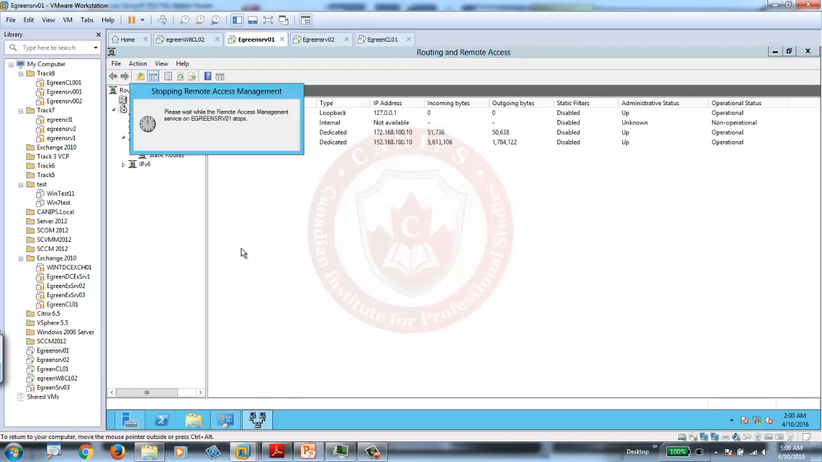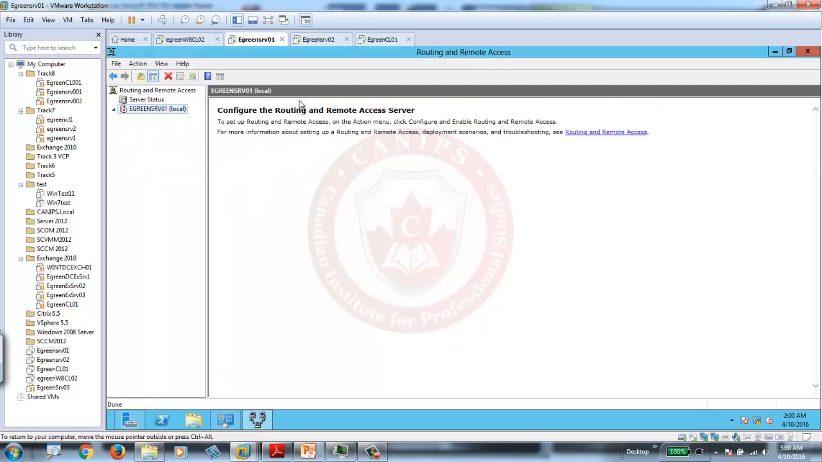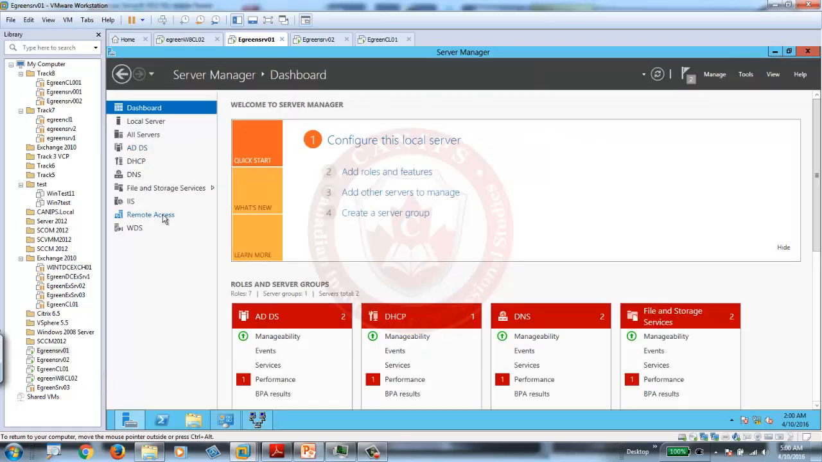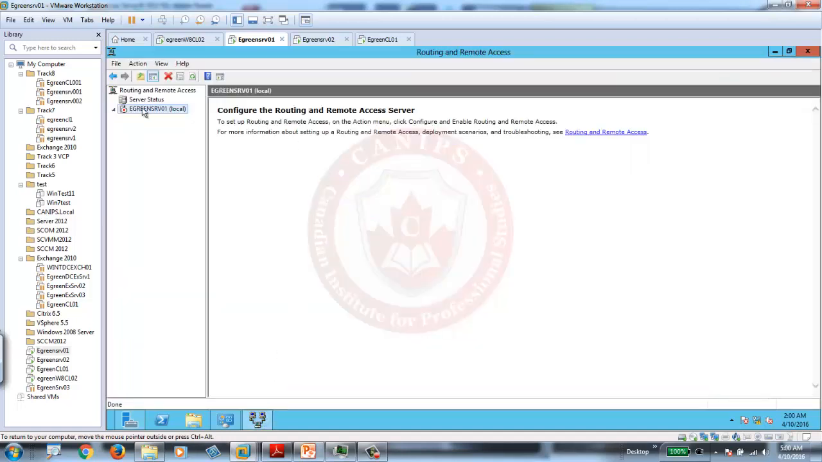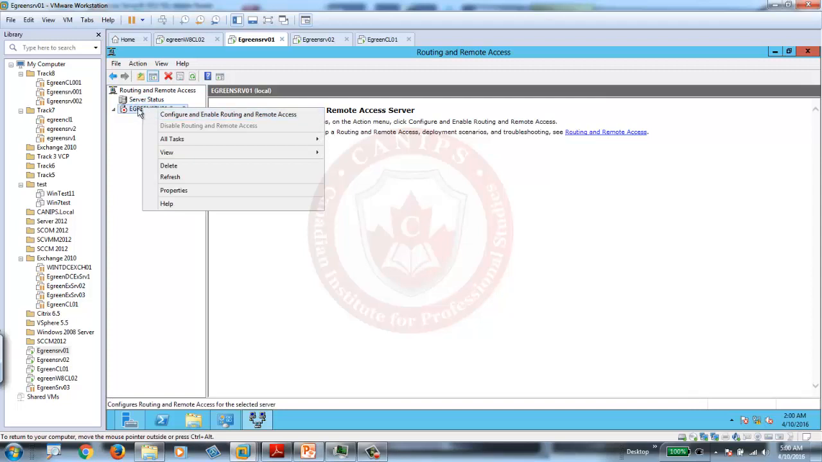Now, if you're installing a new one, you can install that role, remote access, and once this role is installed, you can go to tools and come back to routing and remote access, and it will start exactly from this location. Now here, this is the first time I'm about to. If you don't have this, pause the video, install the role, and come back to this.